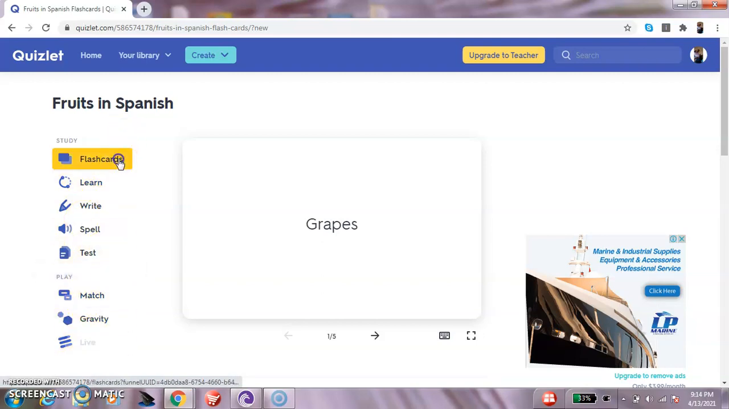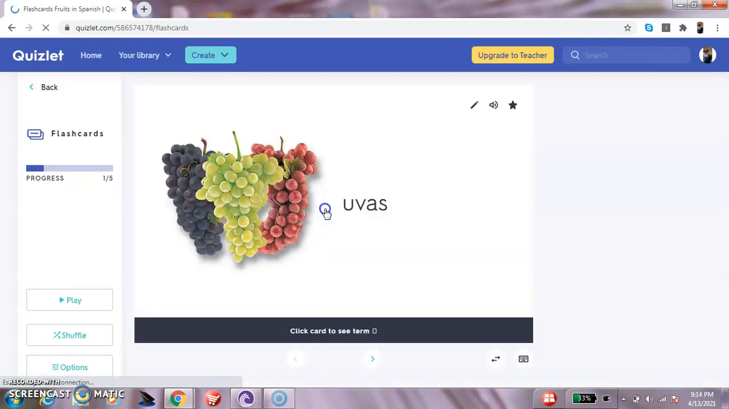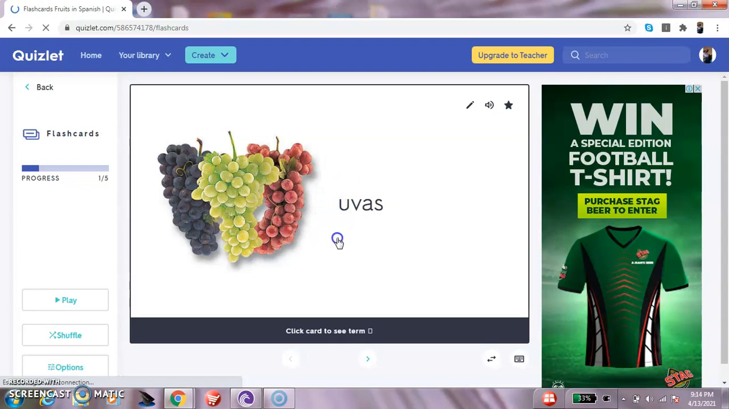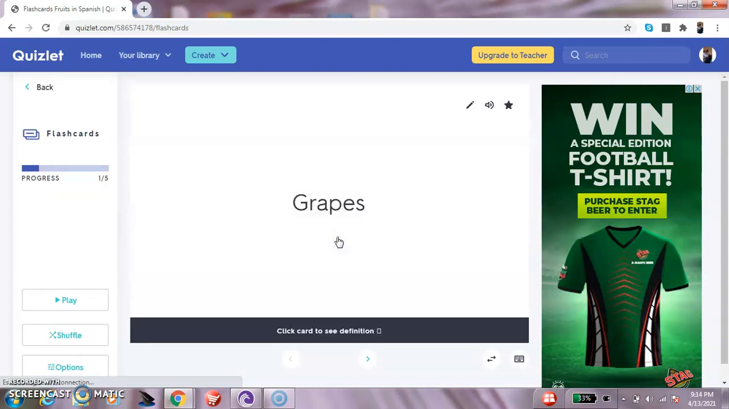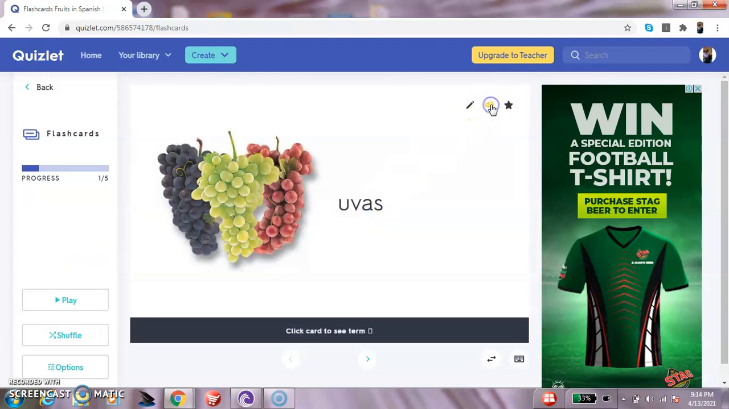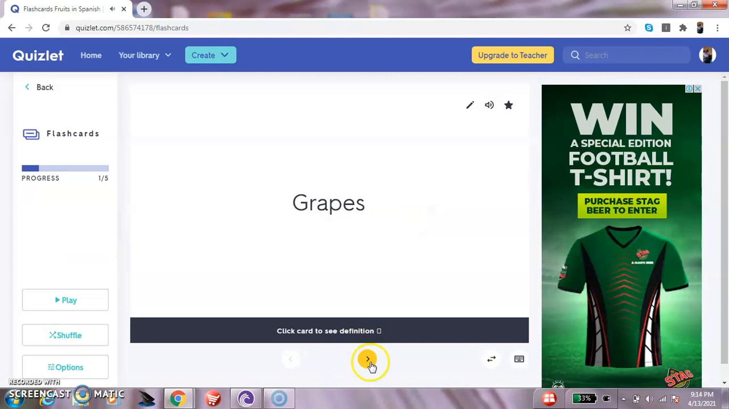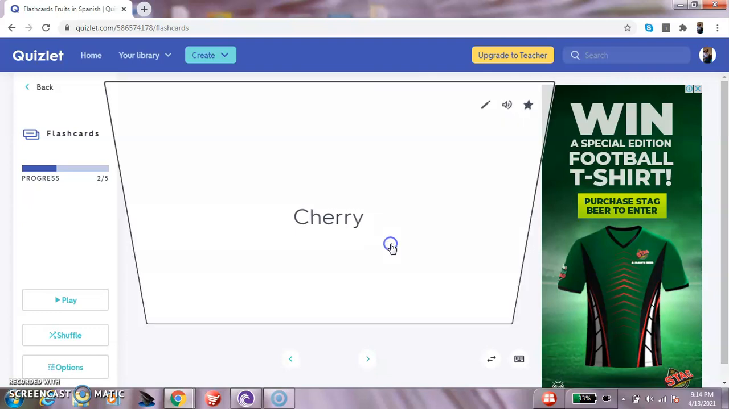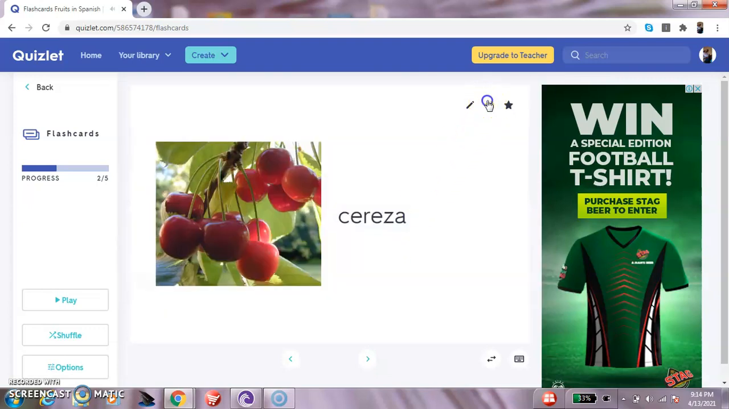So I'm going to click flashcard. When I click on the Spanish image, it flips to grapes. When I click here on audio, grape, see, it flips. Uvas. Then I could click on the advance arrow, or I can flip it. Cereza.